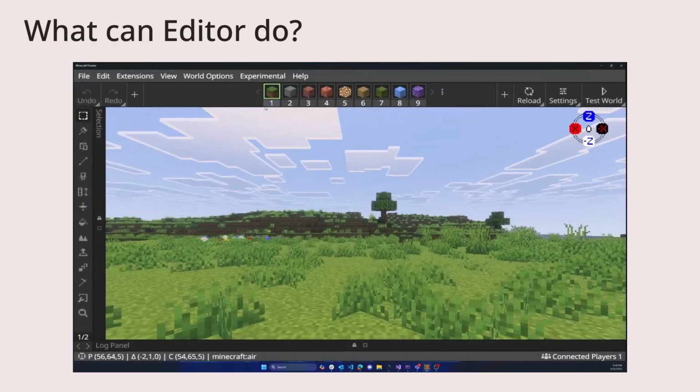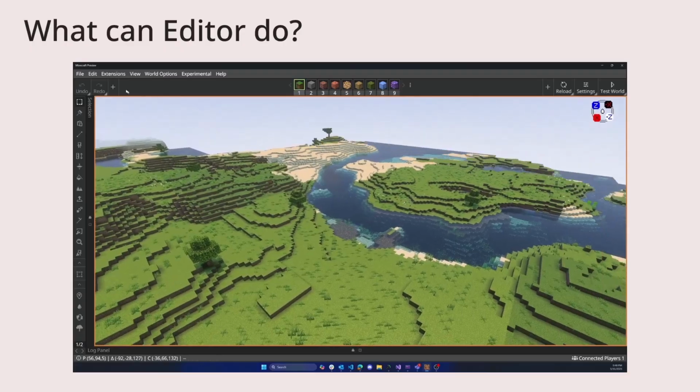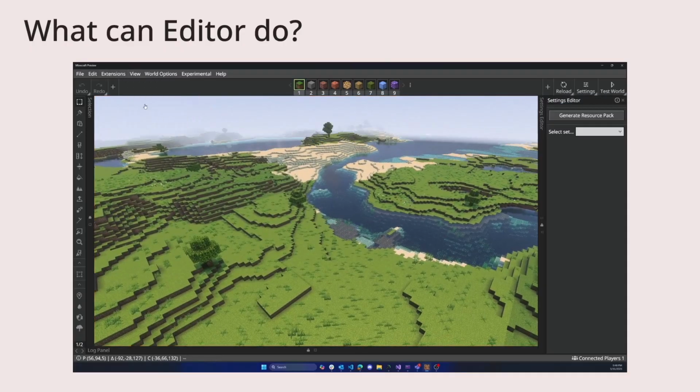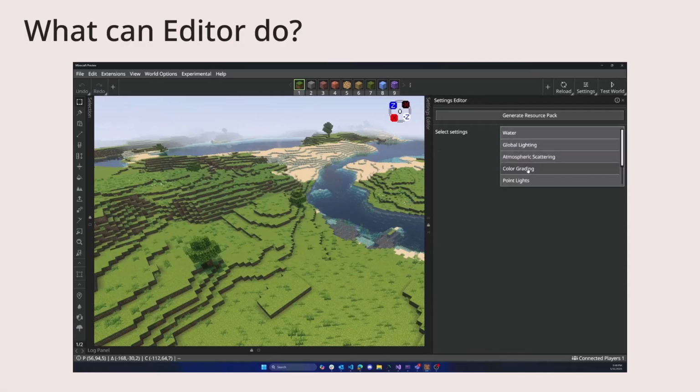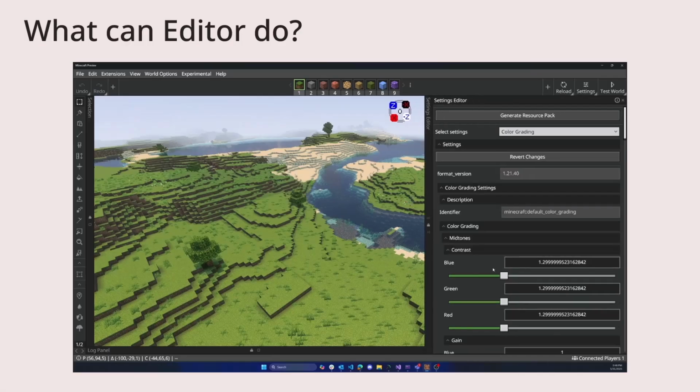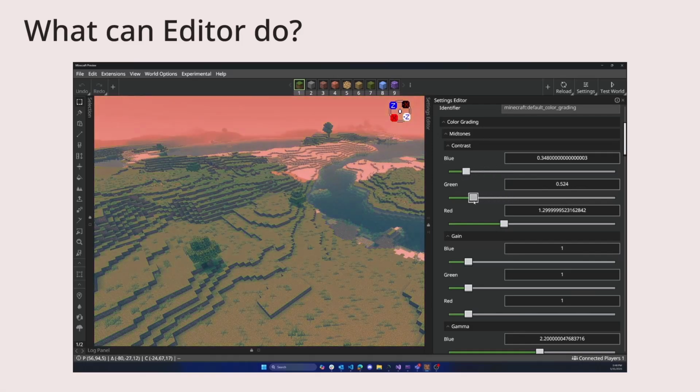So let's say you want to build a Mars map where the sky is kind of red, a little eerie, makes you feel like you're in space. You can do that. You go to View, Deferred Lighting, Settings. In this case, we're going to go to color grading and start adjusting the color grading of the sky. We're going to make it a little bit more red. It feels a little bit more like Mars here.